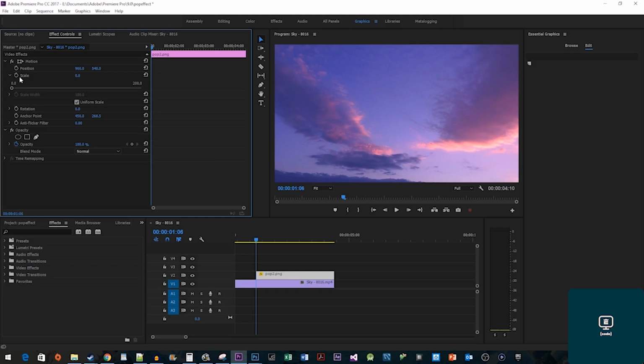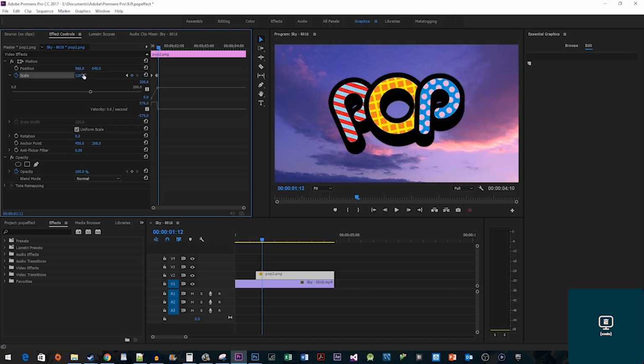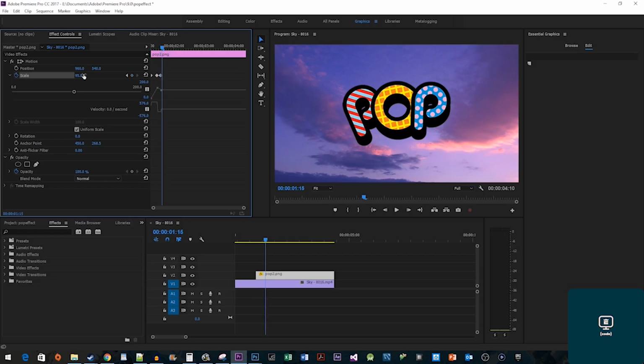Click the stopwatch toggle next to scale to create a starting keyframe. Press the right arrow key on your keyboard 5 times to move the time head 5 frames to the right. Then change the scale to 120 to create the second keyframe. Press the right arrow key 3 times to move the time head another 3 frames to the right. Change the value to 95 to create your third keyframe. Press the right arrow key 3 more times and change the scale's value to 100 to create the last keyframe.